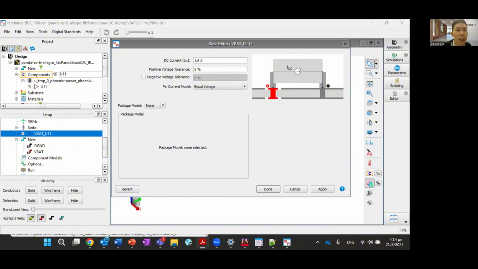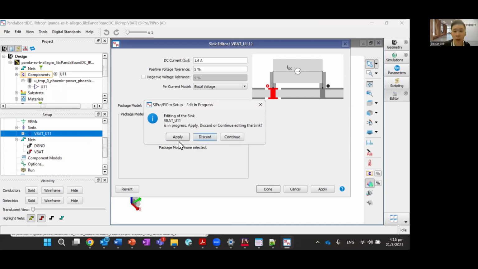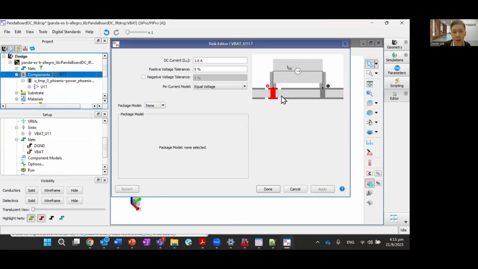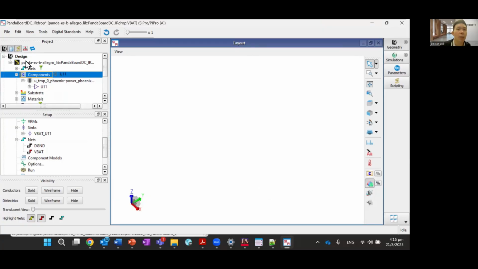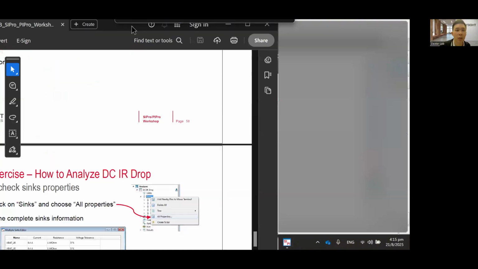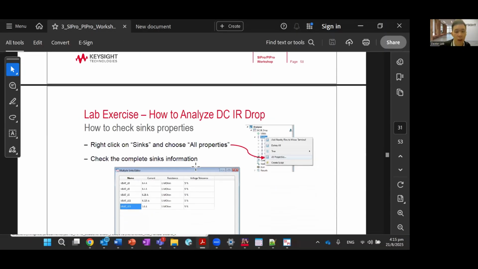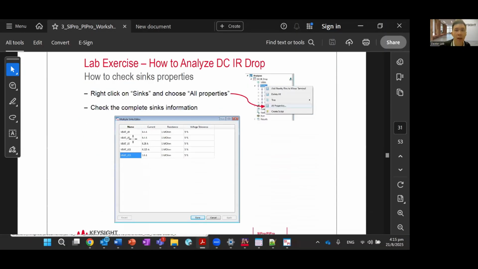All right, if you look at slide number 59, we're going to add in U9, U5, U3, U21. Okay, so the same thing, remember to apply and done. Once you're done, click done. Page number 59 will indicate to you what are the rest of the sinks that you need to include: U9, U5, U3, U21.